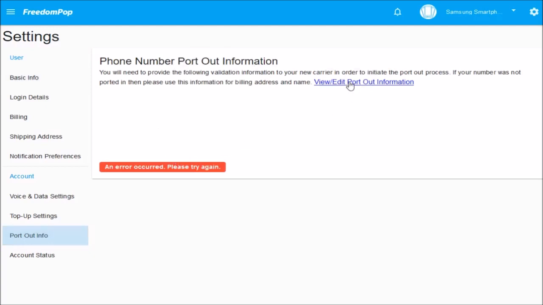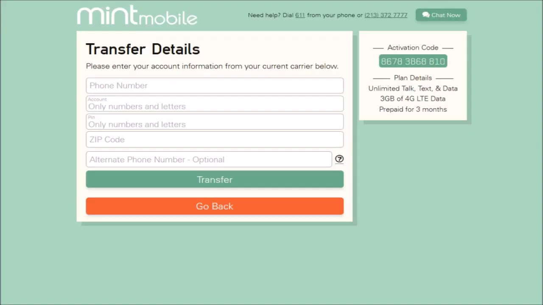But this was the page where I was able to find my old phone number, of course, my account number, my PIN, as well as the relevant zip code that I needed. All of that information to then carry over to Mint Mobile and type that in. And again, it's going to be different depending on which carrier that you're with. I just wanted to show you an example of me going through my Freedom Pop account.